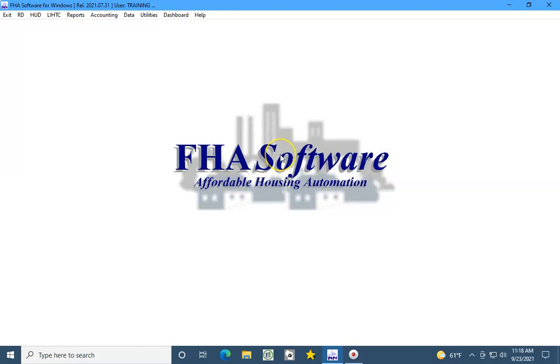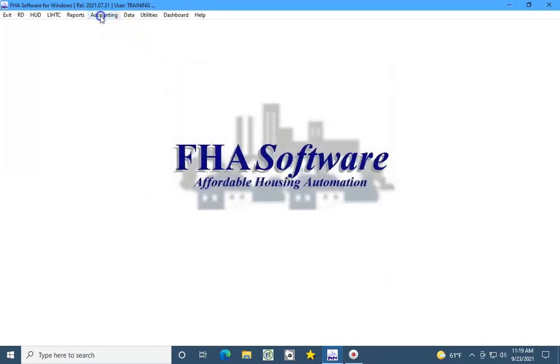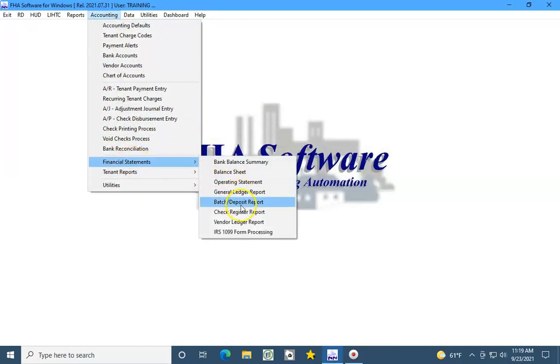General ledger, very simple. A lot of the same features, your time frame, your multi-property options, of course, with consolidations, fiscal year, calendar year, cash, accrual. You've got summaries, portrait or landscape details. You can select specific account numbers only, things like that. You can also export this information if you're exporting to other accounting or spreadsheets or whatever. So very simple, so lots of options.